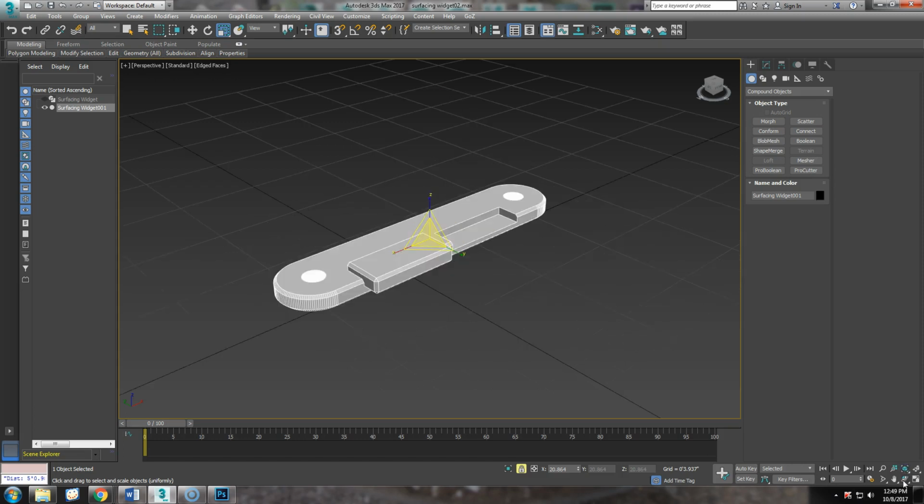Now, by doing that, what I've really done is I've screwed up the transformations of this. In other words, the relationship of this object to the environment is not compatible anymore. So the environment thinks it's one size and the object thinks it's another. So what we want to do is reset its transformations, so that the environment knows how big it is as well as the object knows how big it is.